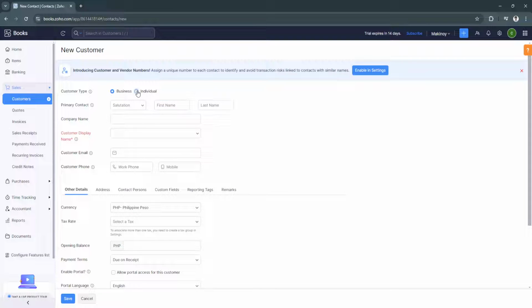Right here, let's say it's an individual, say Mr. John Smith, company name, NA. Let's just say it like that. Customer display name, Mr. John Smith, and add the email. So let's just say John Smith, say it like that.